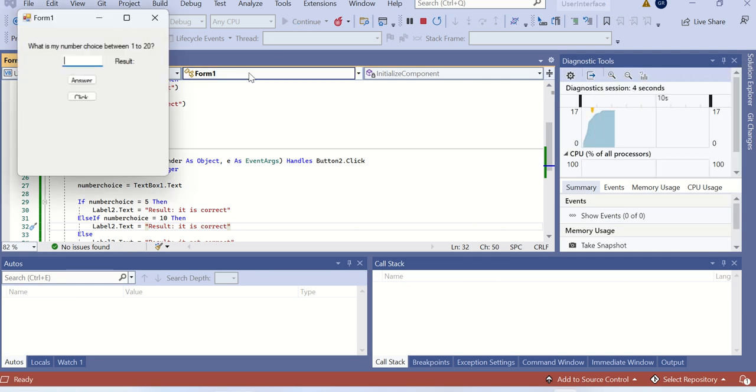So now let's try this. What is the choice of number? 2, it is not correct. 4, it is not correct. 5 is correct. 20 is not correct. But 10 is correct.